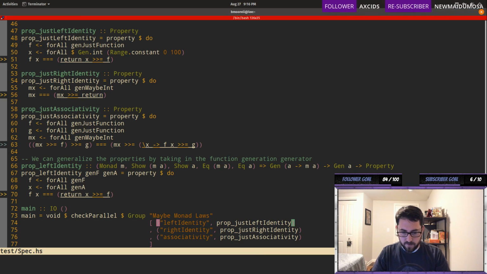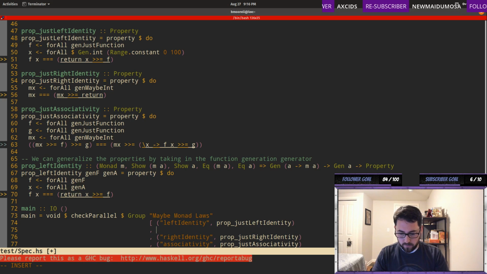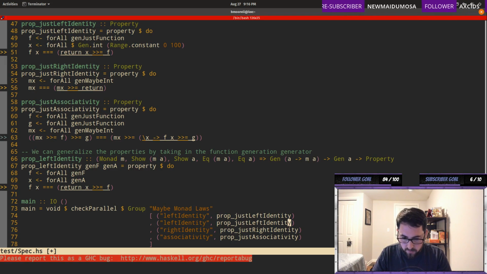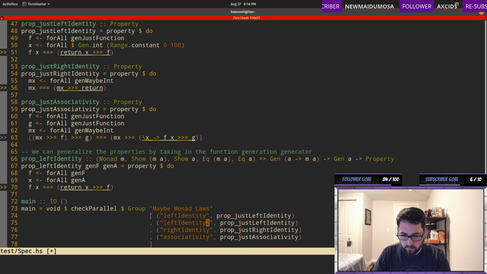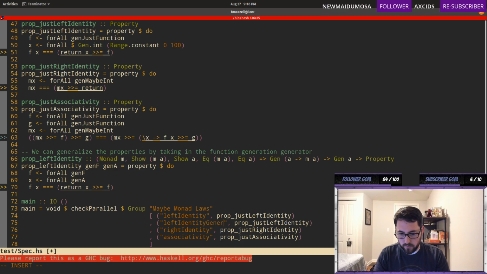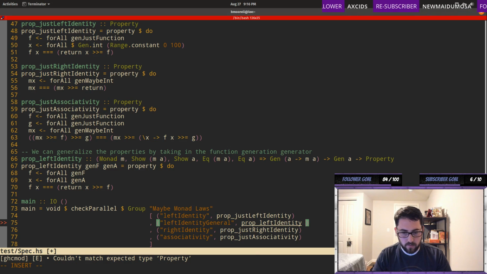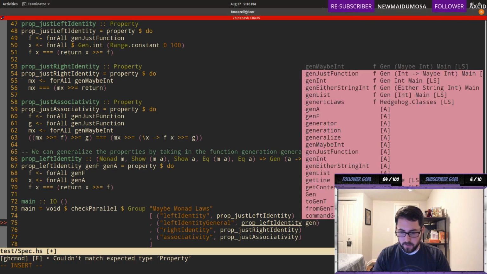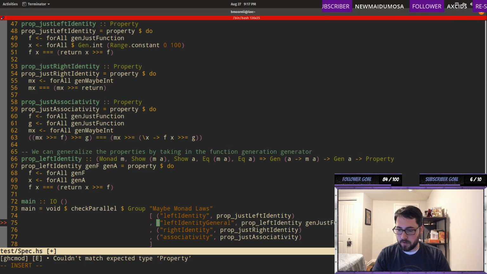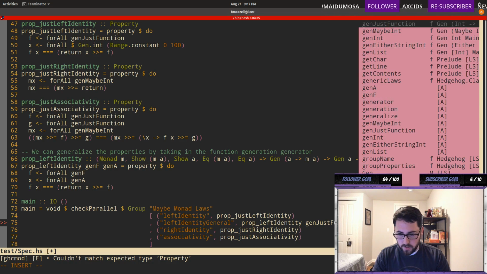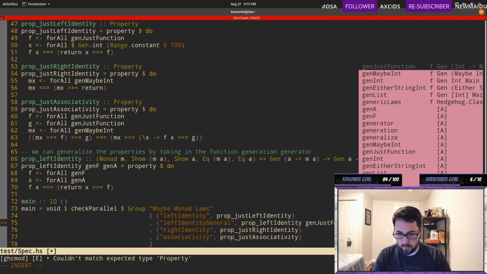So you would define it such as the following. It'd be like left identity general, and then this is going to get applied to our gen just function and a, what does it need to take? A gen integer.